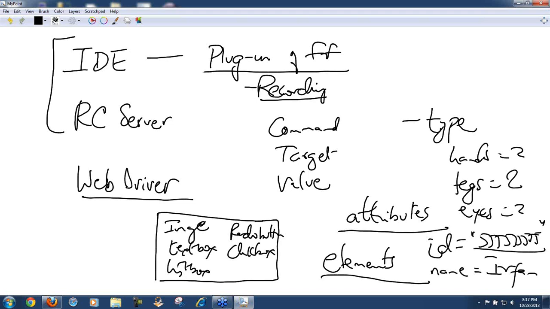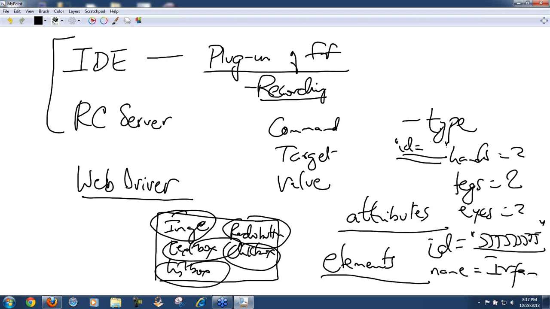Likewise, if you want to identify an image or a radio button or a checkbox, text box or list, whatever it is, the way you identify it is that the IDE is going to go and put its ID equals whatever as the attribute. It will put it in there. And then the value is, what do you want to do on that? Let's say if it is a text box, what do you want to type into it?